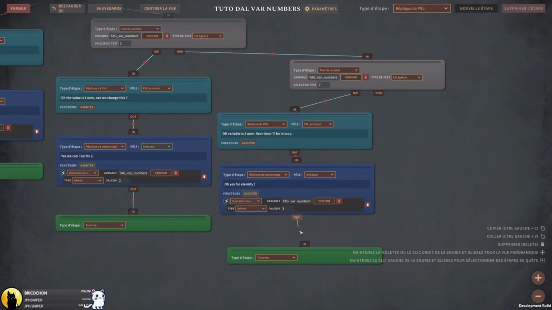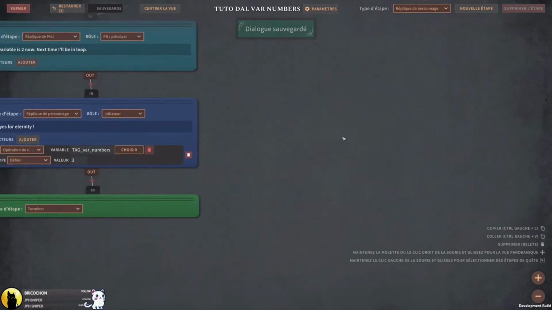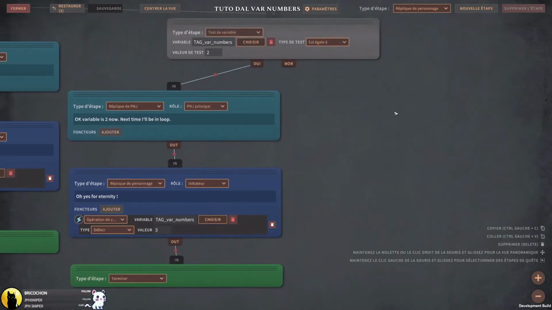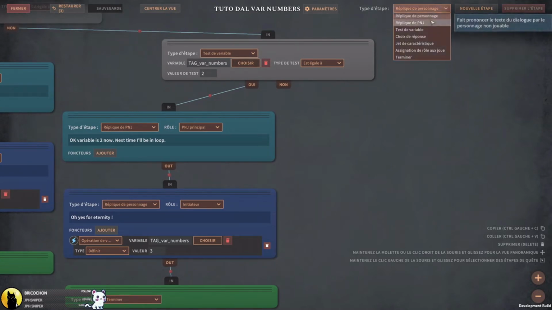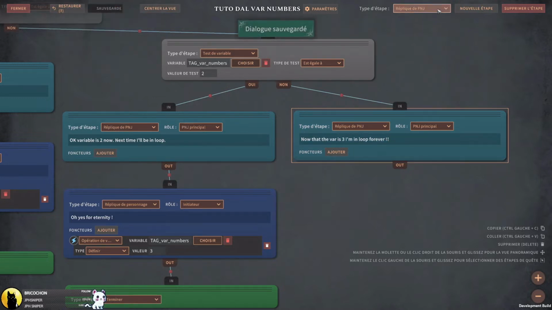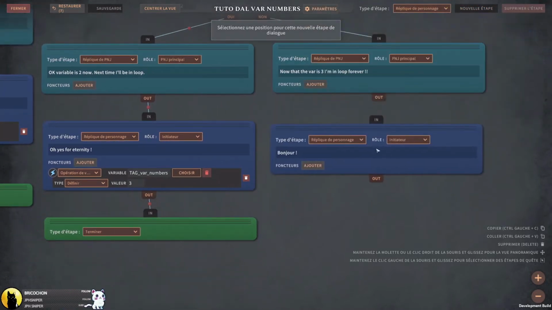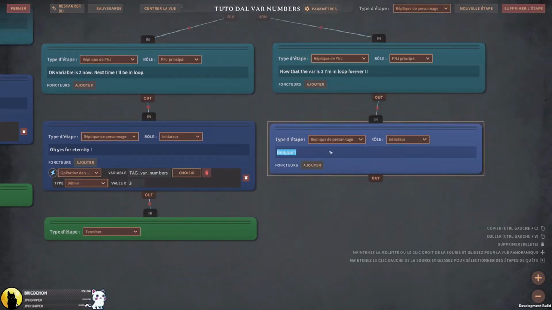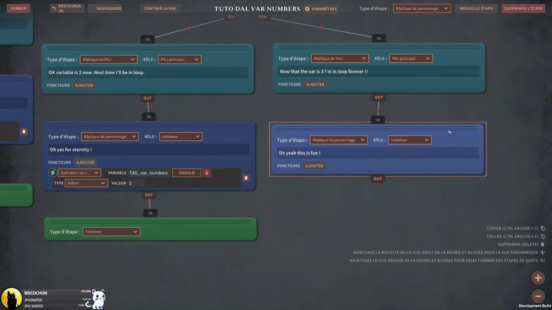New step, and now we have to add the last text, the one that will be in loop forever. Now that the var is 3, I'm in loop forever. And we have our NPC box. Oh yeah, this is fun.